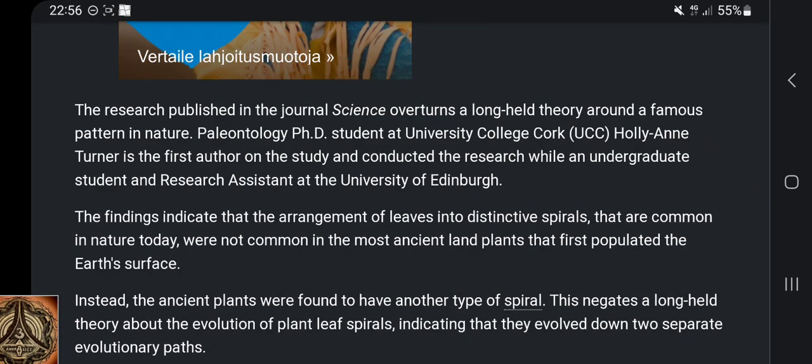PhD student at University College Cork, UCC, Holly Ann Turner is the first author on the study and conducted the research while an undergraduate student and research assistant at the University of Edinburgh.